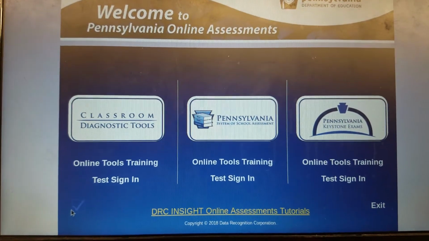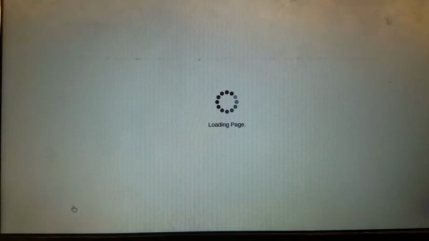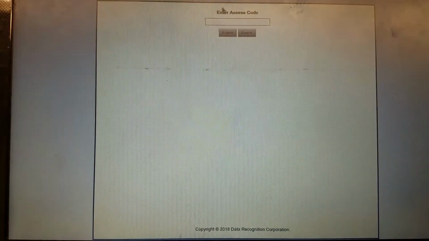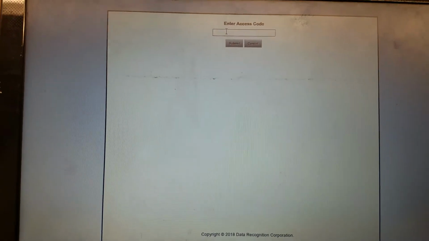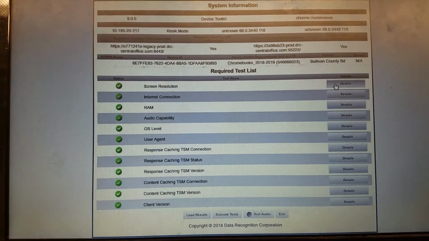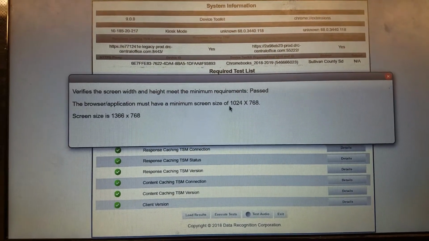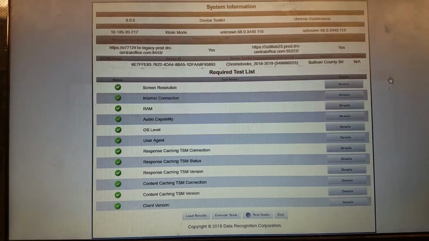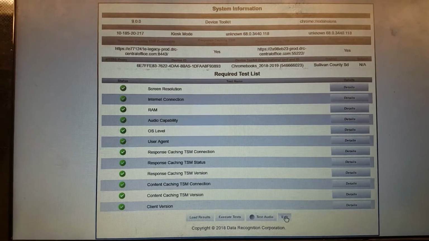Notice once they've assigned themselves to the correct org unit, they don't have to redo that. That's a one-time deal. We're running the system readiness check again, and screen resolution is now good to go. So we are set to 1366 by 768.